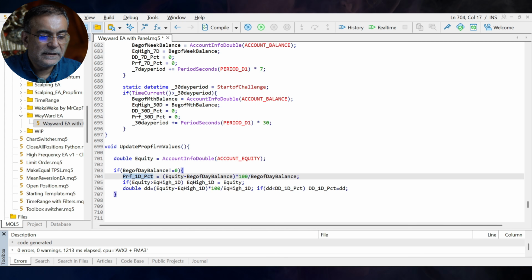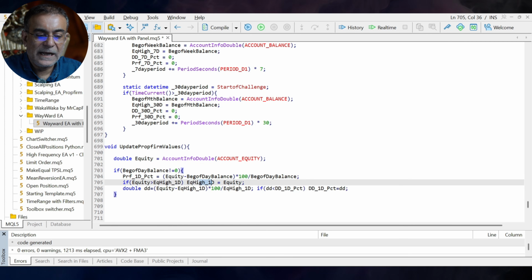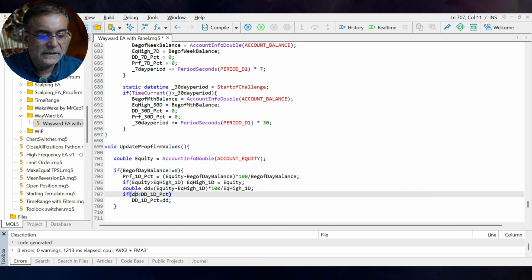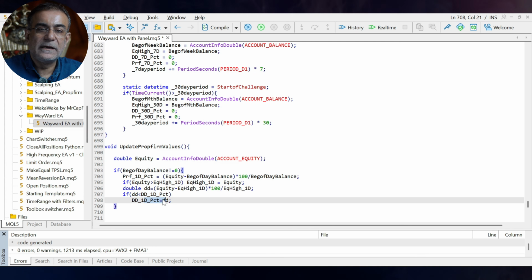And if the equity is higher than the equity high 1 day, then in that case, equity high 1 day becomes the equity, so that we are updating this part of the panel as well. And then create a drawdown variable, DD, which is equity minus the equity high divided by the equity high 1 day. And then if the DD is less than the 1 day percentage, then in that case, we update the percentage drawdown for that day as well.